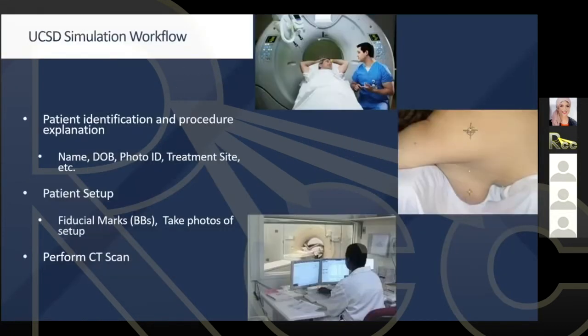Any other questions? Okay. So I think I left off with getting the patient set up correctly for the CT scan. Then we're going to draw on them or place any fiducial marks, which are BBs, which are shown here. And we take photos of the setup, we document everything, we perform the CT scan.